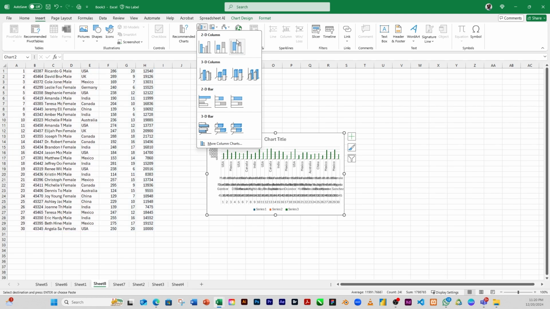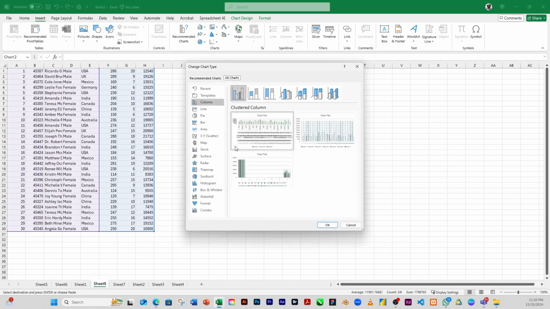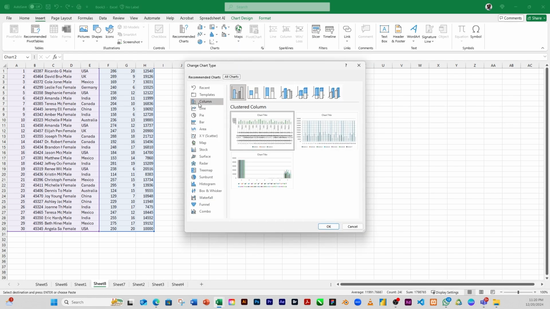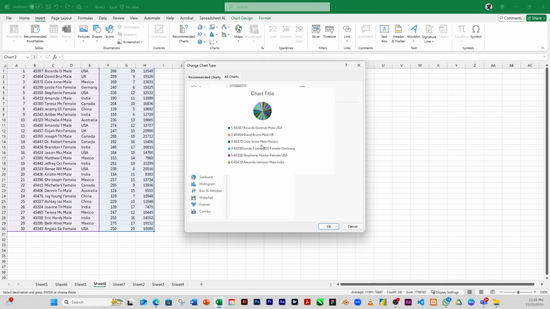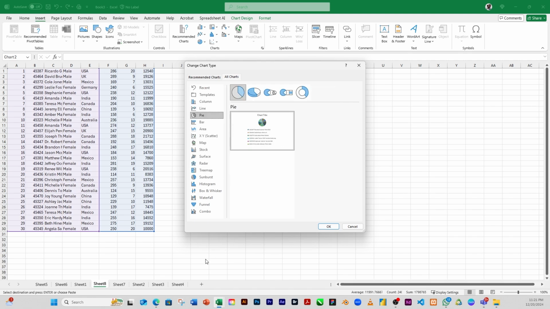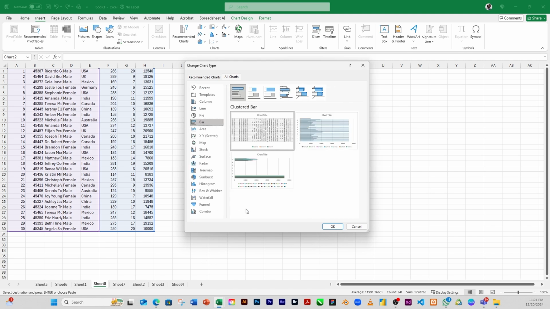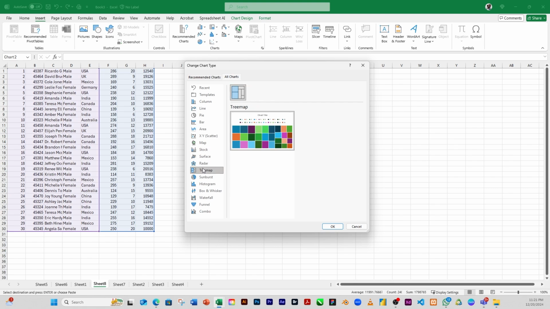If you want to use 2D column, 3D, any of them, you can make use of them. If you click more column charts, it brings this dialog box out where you can see all the different types of charts, where you can select and use it. You can see this one, pie chart, and so on, bar chart, which is the one we just used. Stock. Any one you click, you can make use of it depending on what you want to do.